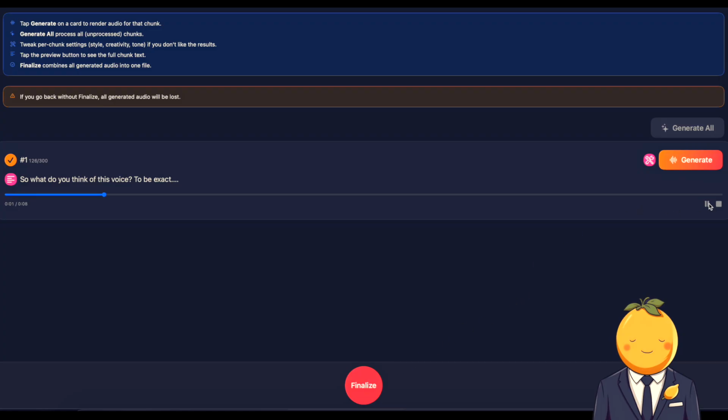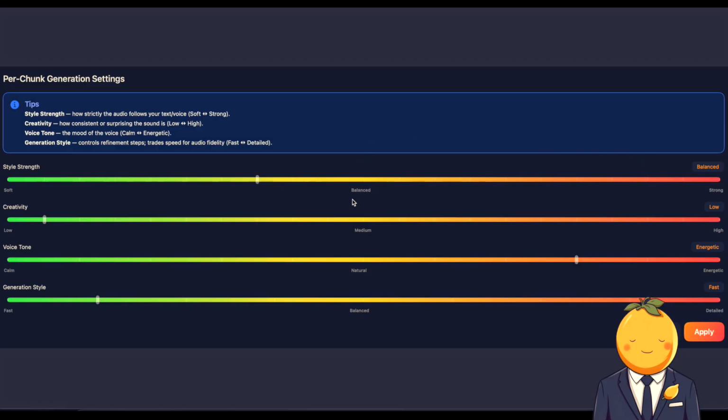So what do you think of this voice? To be exact, this is my voice that I cloned in this free-to-use Mac app. Very cool, right? Wow, that sounds amazing. When we click on the tool icon, we have even more options to change the voice tone, speed, and much more.